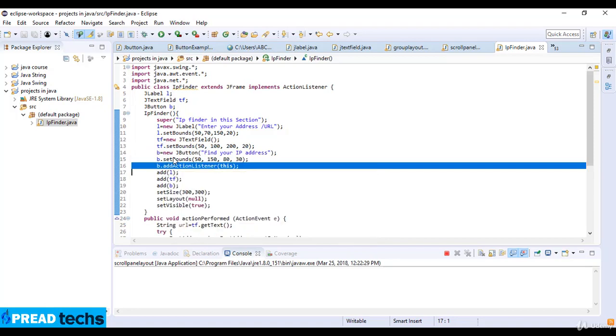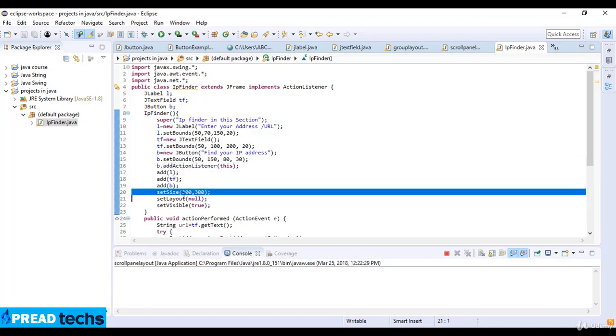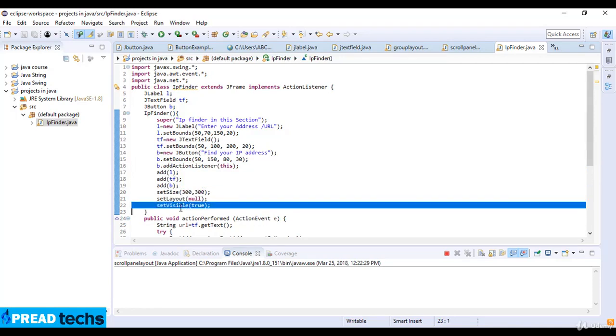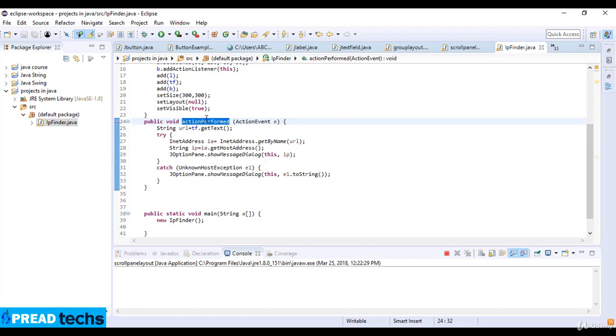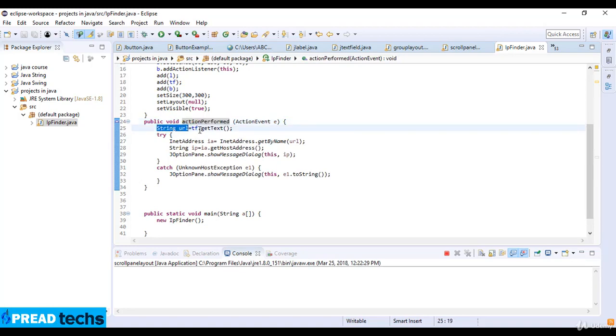Now I add the action listener on the button. When we click on this button, it works. Then I add the button, label and text field and set the size of the frame. Now the frame layout is null and setVisible is true, which means the frame is shown to us. Then I use ActionEvent in the actionPerformed method. Now a string url, because we are getting the URL from the user, who puts the URL in tf.getText, meaning the text field.